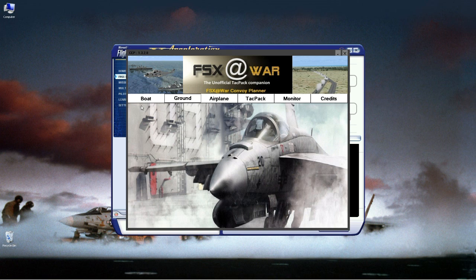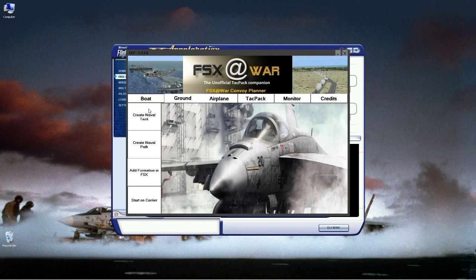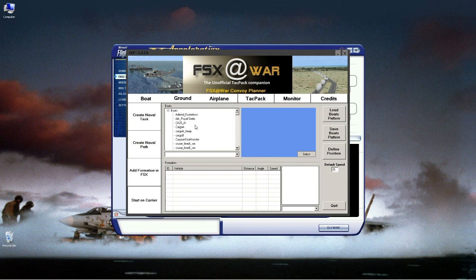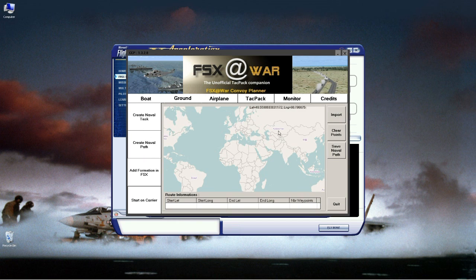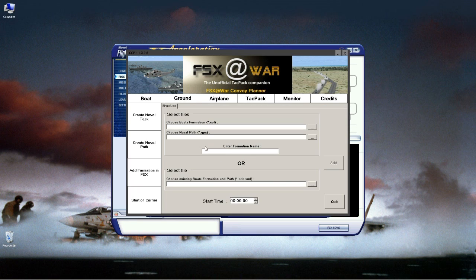So let's take a look at the boat. Like I was saying here, you create a naval task, and you'll have a screen to create a naval task. We'll go through that. And then you will create a naval path for your ships to go through. And then once you have a naval path created, you will add that information to FSX. So as you save those paths and the naval formation, we'll recall them here and give them a name, and then we'll add them into FSX.